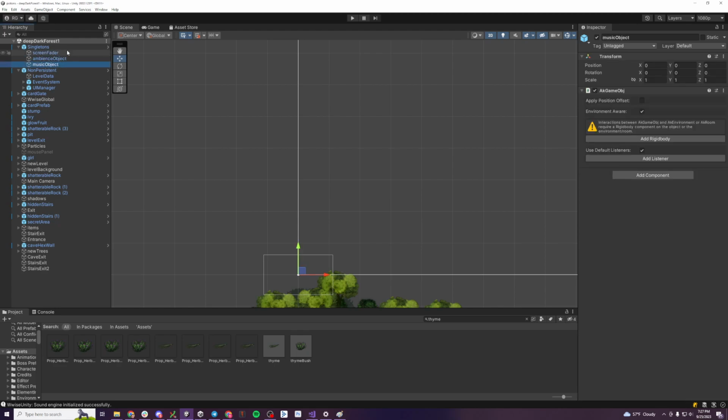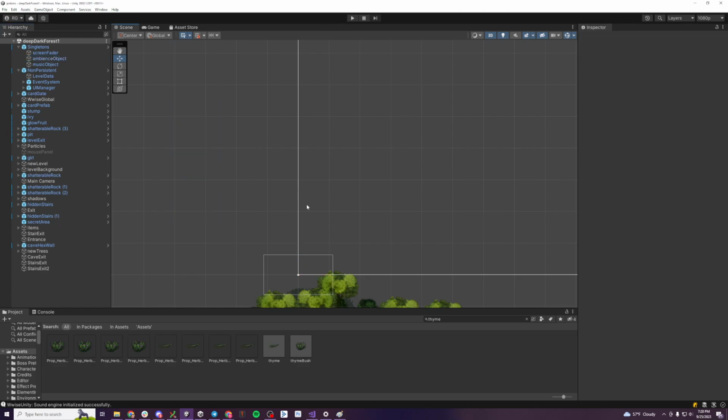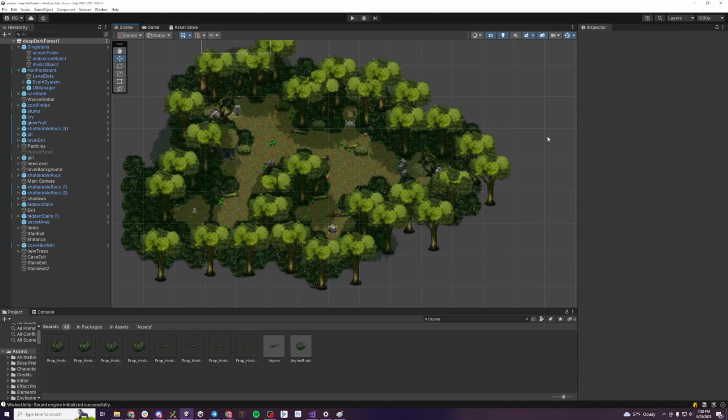The other two really important things are these two objects that Wwise uses to play the ambience and the music. This allows me to always have a consistent reference if I need to stop, pause, modify, or overwrite any of the sound effects on these objects, and it allows me to keep music going between multiple scenes. So if I go from one deep dark forest level to the next deep dark forest level, the music and the ambience are going to persist instead of restarting, which would feel very jarring.